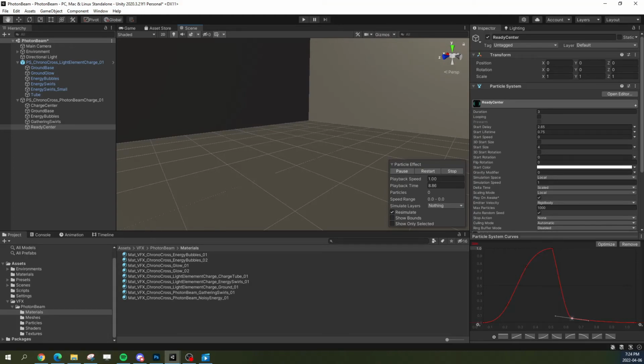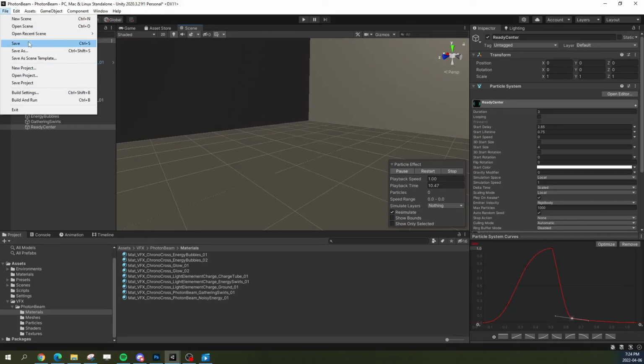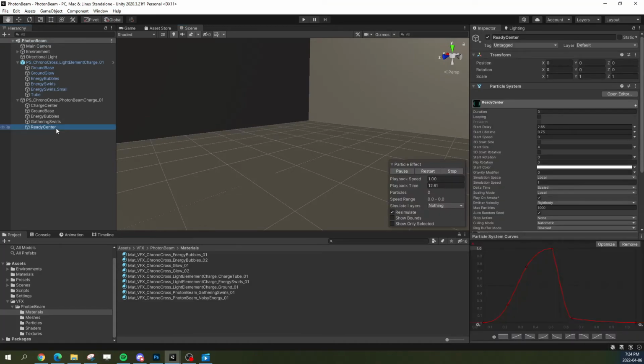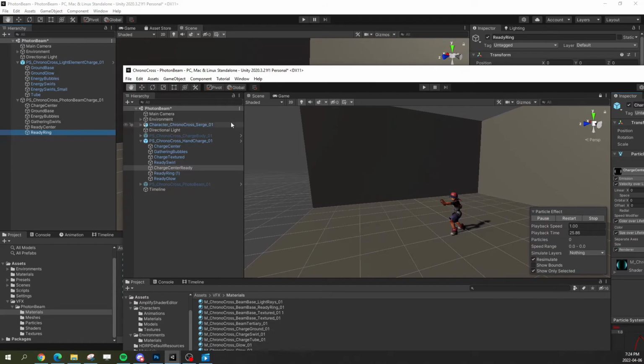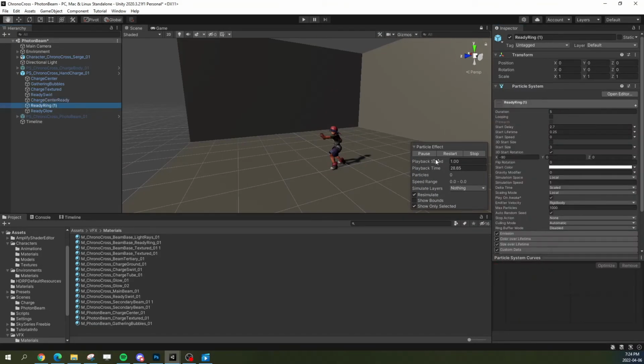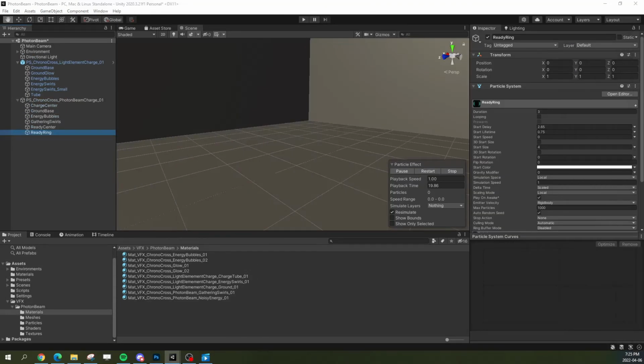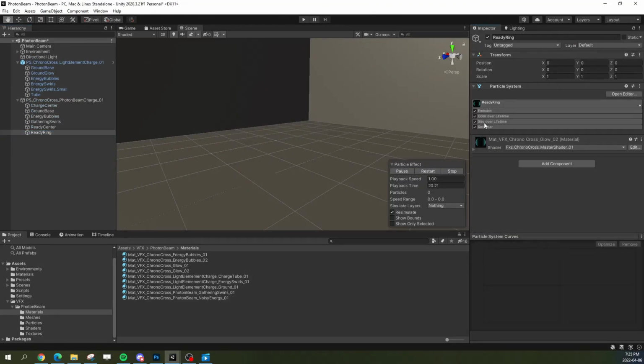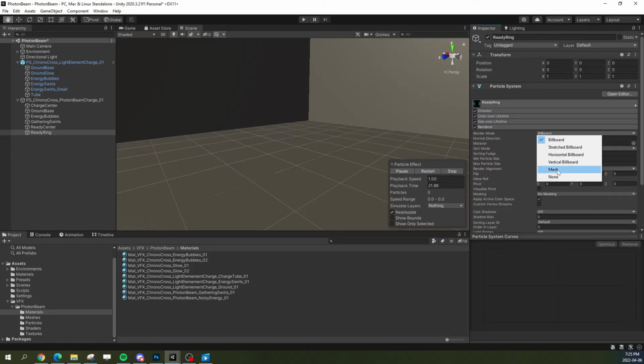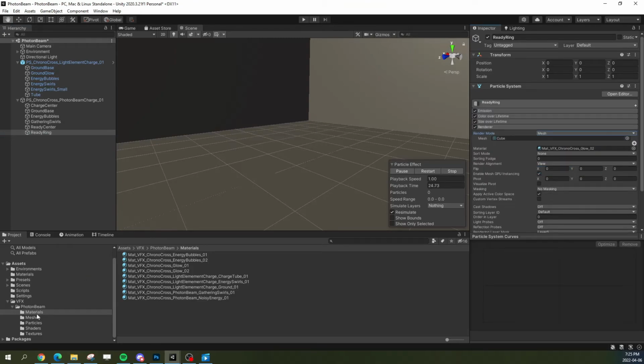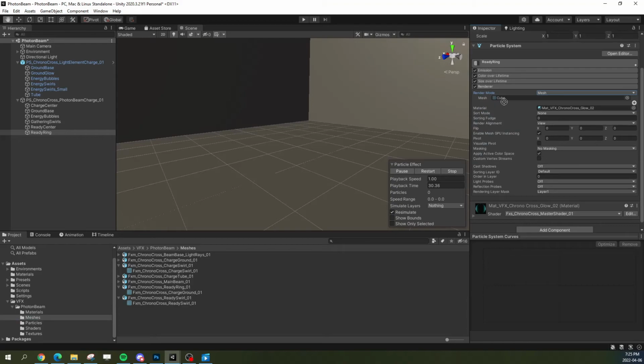And yeah, you know what? Let's save our project. Okay, and we need an extra element, which will be named Ready Ring. And I'll show you what it is exactly. It's this ring over here. It also has a delay, and at the end, this ring shrinks down as the other particle is also being swallowed up. So I have a mesh for this. Let's give it a mesh. And yeah, ready ring. I'm pretty sure that's the one.